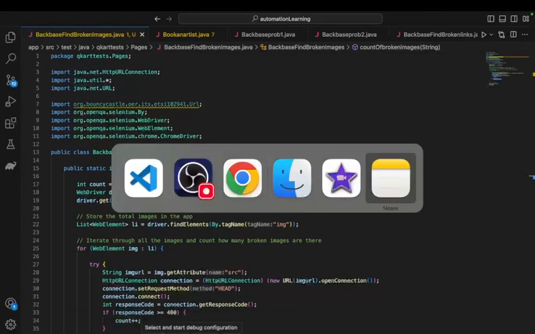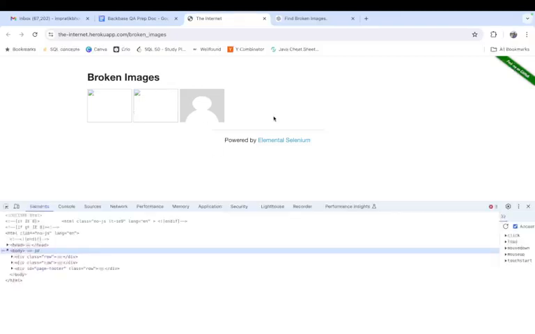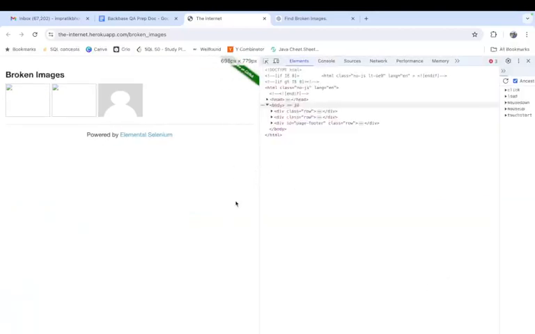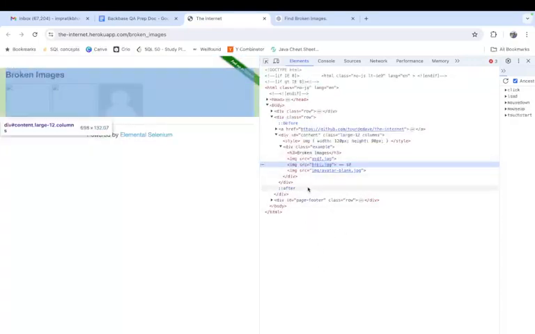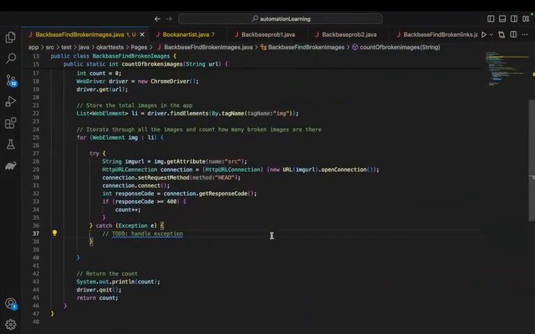First of all you have to understand what broken images are. This is an application where, as you can see, the images come like this. You might have encountered such scenarios previously. If you inspect these elements, you will be able to see there is an image tag for all the images. So what we can do is collect all the image tags, the total number of image tags, so that we can achieve using a list.